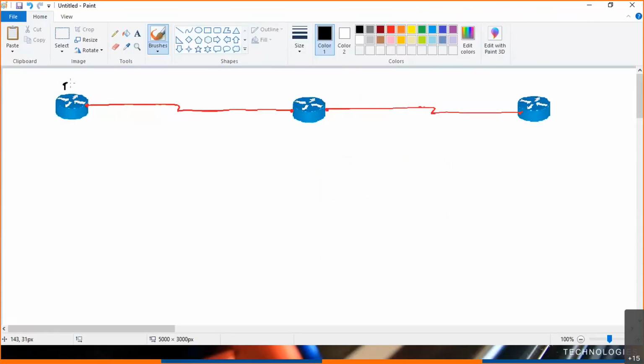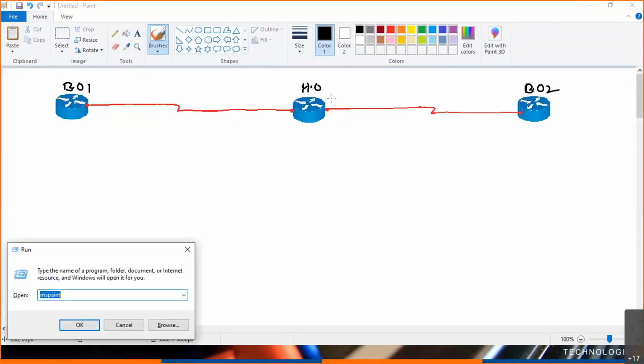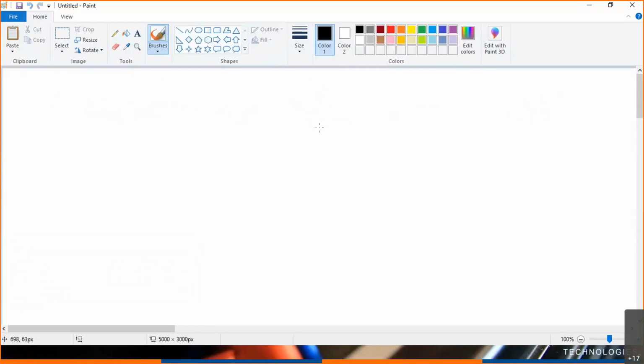Let's consider this is your branch 1, branch 2, and head office. Balu, before you start, I have a doubt. Yeah, please. Yesterday, as we discussed about WAN connectivities and interfaces, on the routers I am getting overlapping.